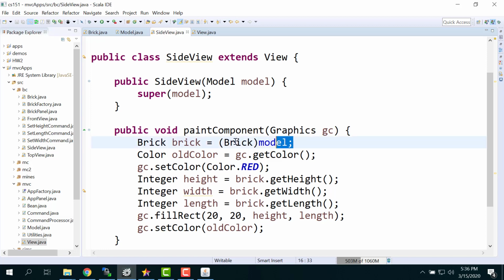I cast the model as a brick. This is important. You don't need a brick field here. You've inherited this model field, which already points at the brick. I'm going to get the old color.